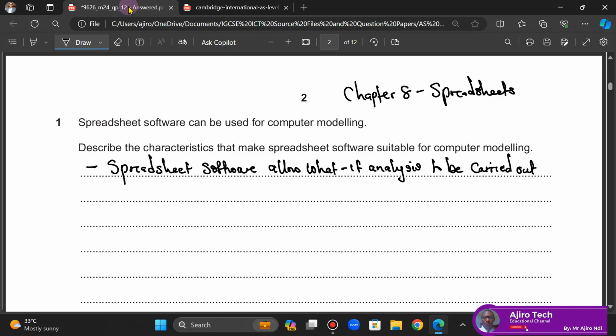They said describe the characteristics that make spreadsheets suitable for computer modeling. So let's look at those characteristics that we can use in what-if analysis to carry out computer modeling. I have some examples here.